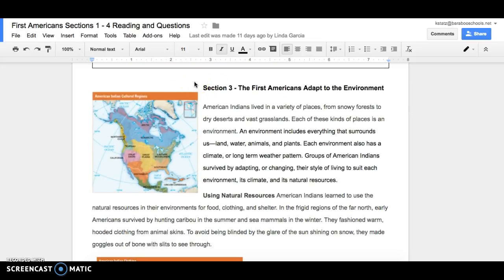Section 3. The first Americans adapt to the environment. American Indians lived in a variety of places, from snowy forests to dry deserts and vast grasslands. Each of these kinds of places is an environment. An environment includes everything that surrounds us: land, water, animals, and plants. Each environment also has a climate, or long-term weather pattern.